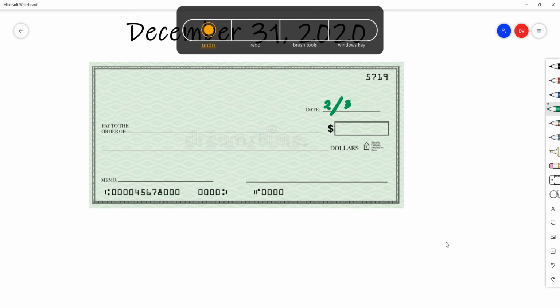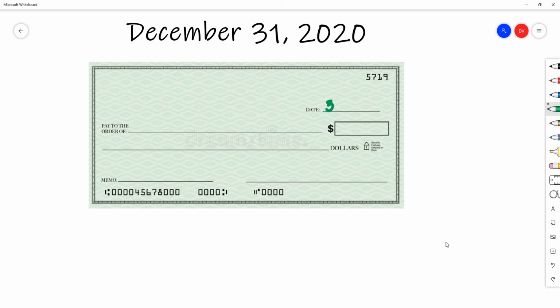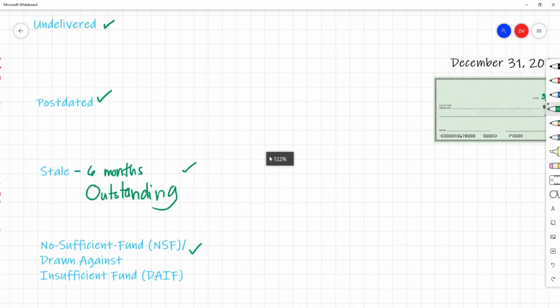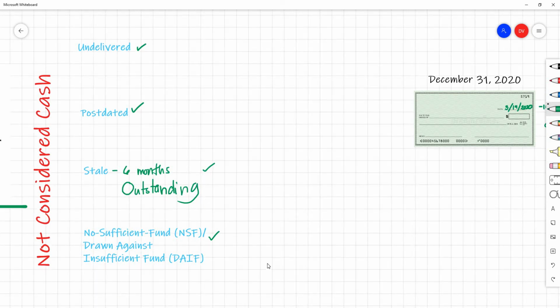What about stale check? Example ng stale check is that dumating na yung period pero lagpas-lagpas na. So, let's say for example, March 19, 2020. Yan yung nakalagay. So, dumating na ba yung date? Yes, lagpas na. Pero, sumobra naman. Roughly mga 10 months. So, ano bang rule sa banking natin? Hanggang 6 months lang pwedeng outstanding ang check. Therefore, dahil lagpas na siya, this is what we call stale check. Okay? So that is an example of stale check. So again, undelivered, post-dated, stale, and no sufficient fund.